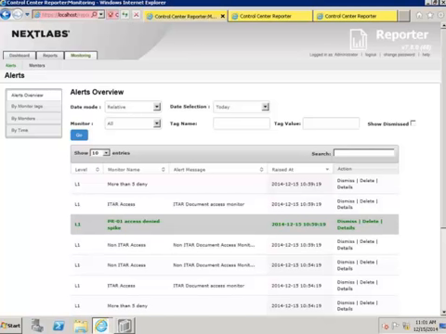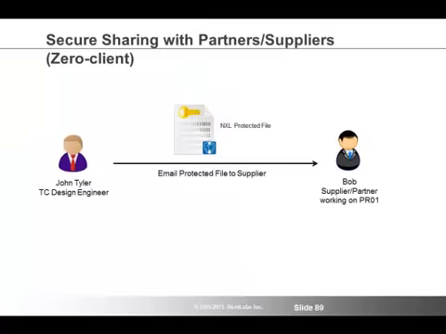So that was most of the demo that we wanted to show today. Maybe another functionality that we wanted to talk about is what we call the zero client. So what you've seen so far was using the rights management client, which is a NextLabs client that's running in the background in the system or on the workstation or the desktop of the end user.